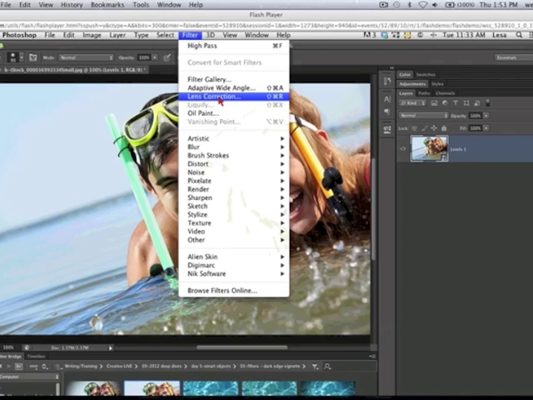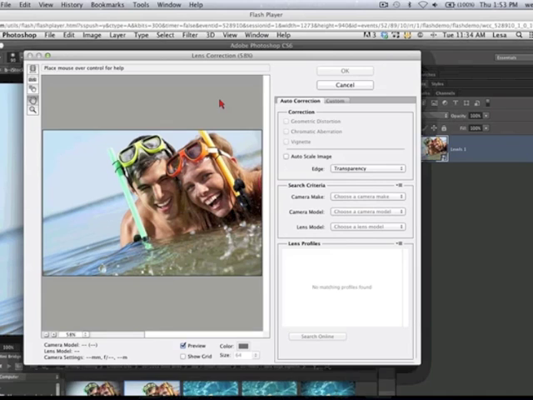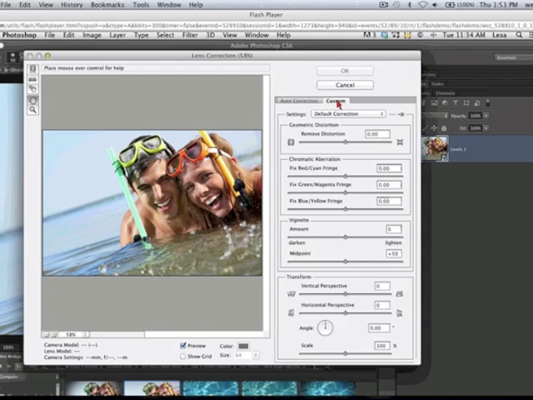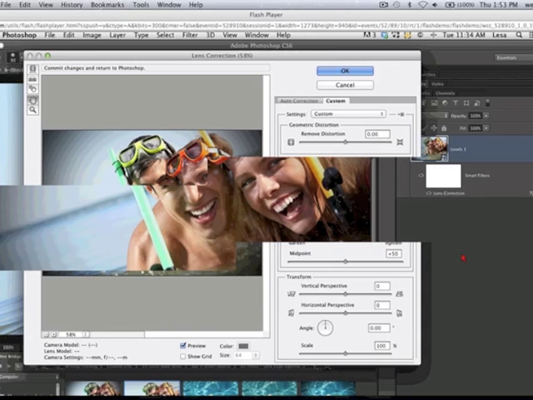So let's go ahead and choose lens correction. Now in I think CS5 and 6, we got a new custom tab, so you'll have to click that. If you're running CS4, you don't have that tab, so you don't have to click it. But what we want to look for is this vignette section right here. And let's grab that vignette slider and drag it all the way left and click OK. So now we've got a corrected image with the filter on it.